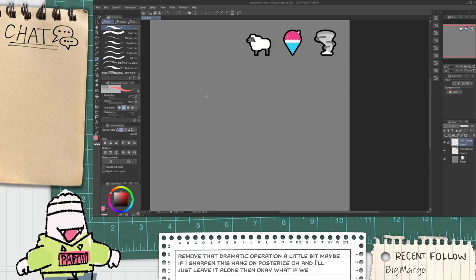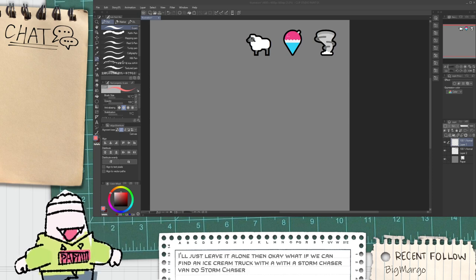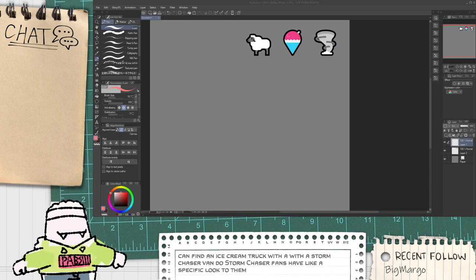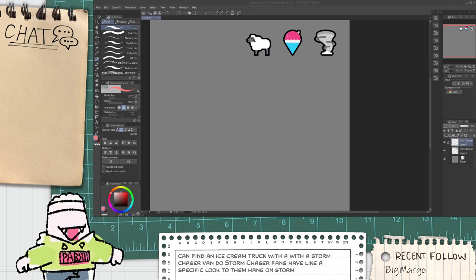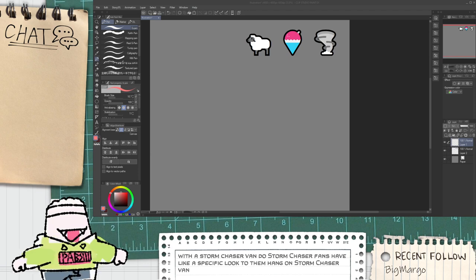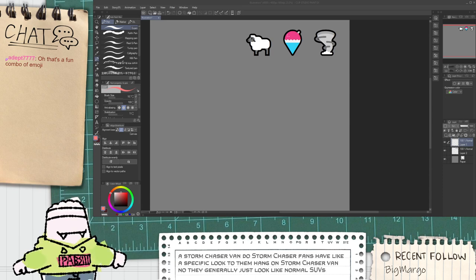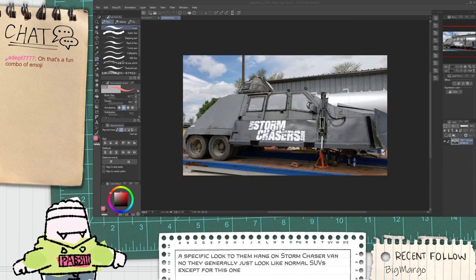What if we combined an ice cream truck with a storm chaser van? Do storm chaser vans have like a specific look to them? Hang on. Storm chaser van. No, they generally just look like normal SUVs. Except for this one. Check this thing out. This thing looks like a combine vehicle.